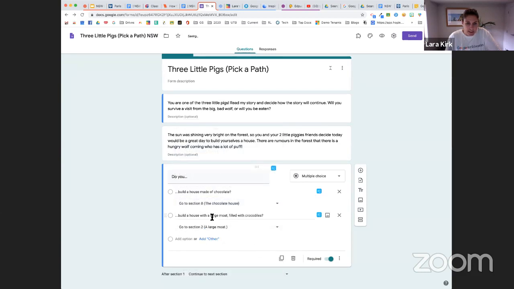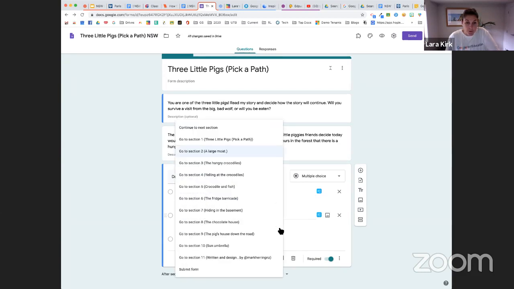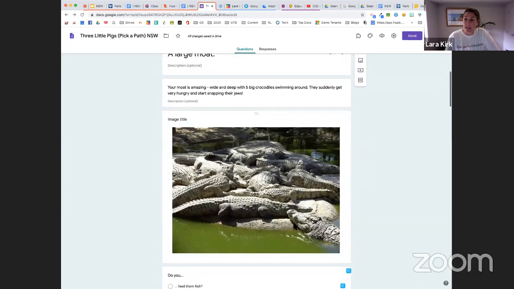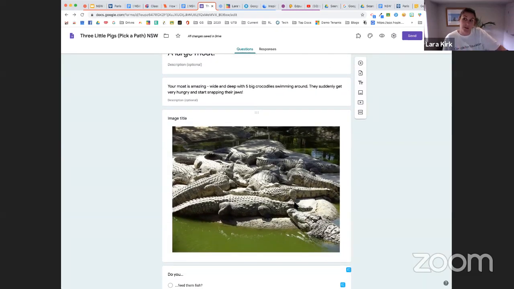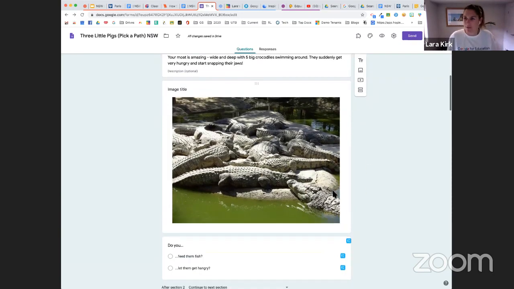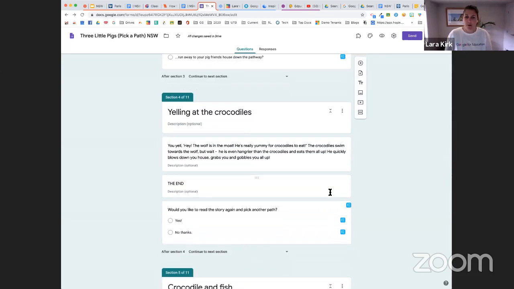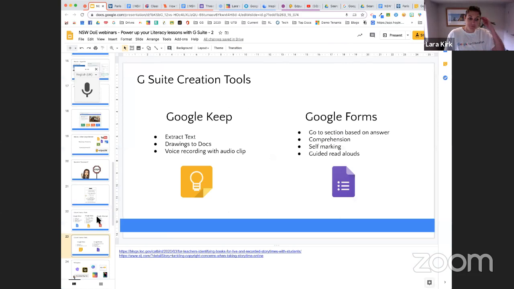And then this one here, if they build a house with a large moat filled with crocodiles, we'd have to go to the one with the crocodiles, a large moat. And then my next sections are built underneath. I can add images. You could even put video in there. So this is another really great way to do storytelling with your kids. Put the video in there and then put questions in and build it out like this. Depending on what they click on, it'll take them to a different section, a different part of the story.